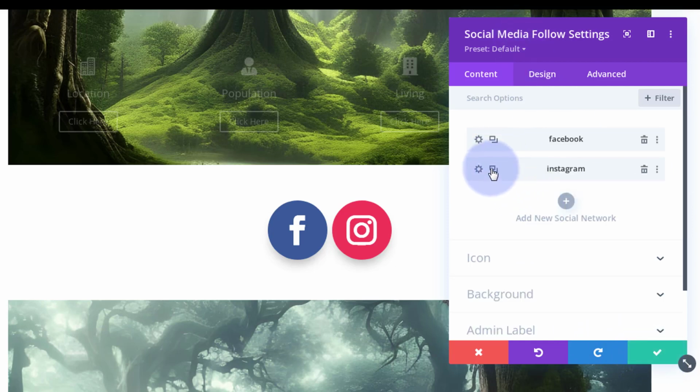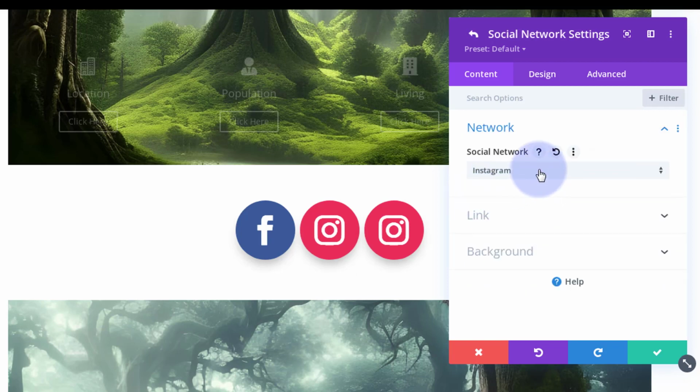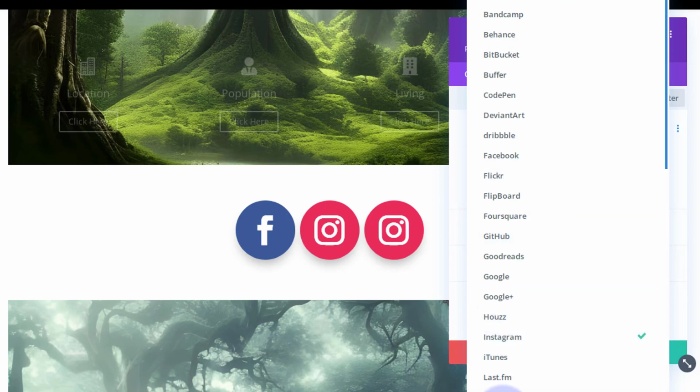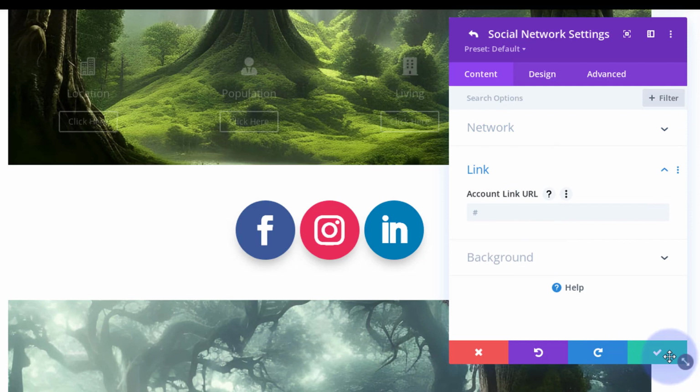Now let's do one more. Let's just perhaps do LinkedIn. In there. Change it. There's LinkedIn. And obviously you want to change your link. I'm going to leave mine just like that. 3 will do me for the time being. Obviously put in as many or few as you want.